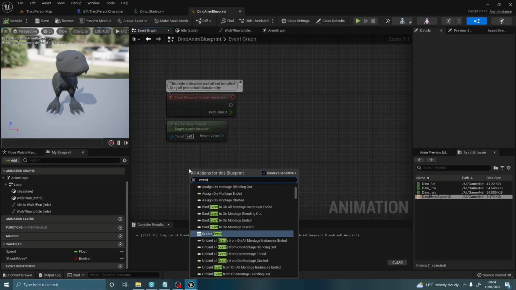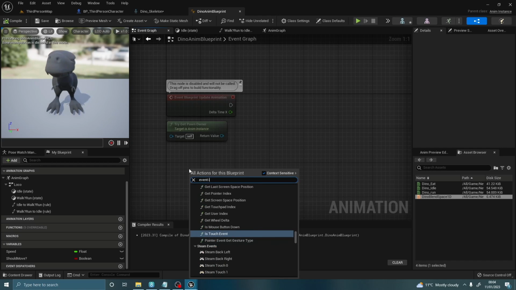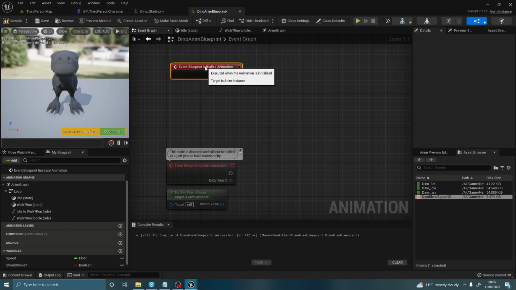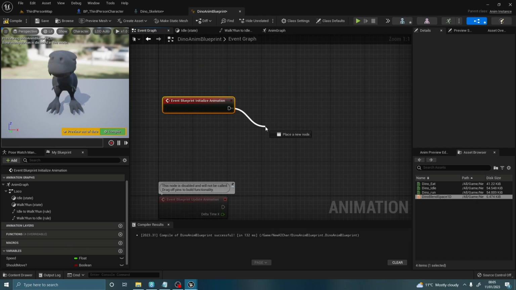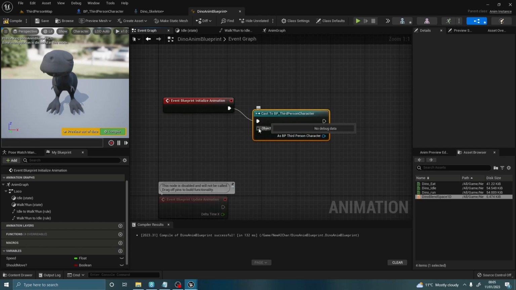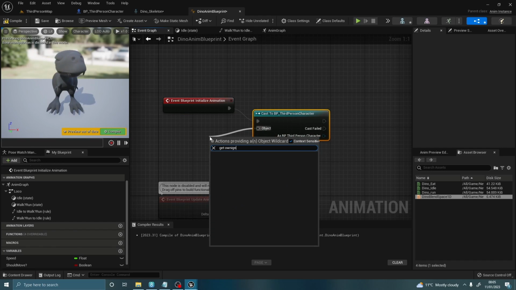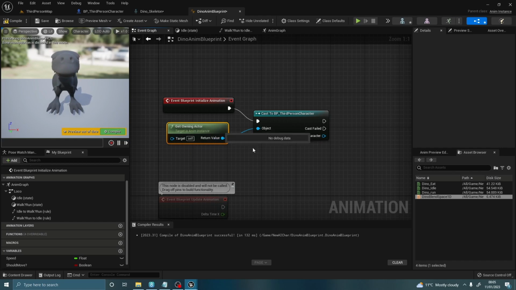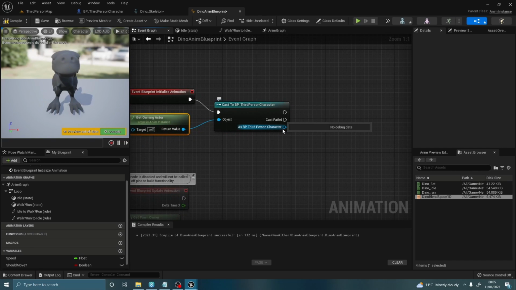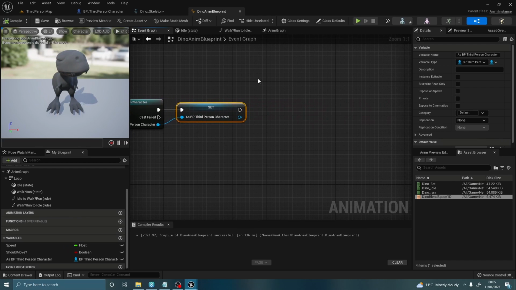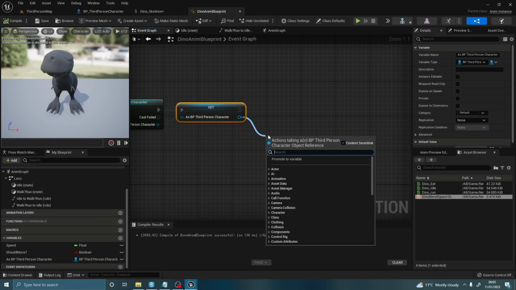So you want to call an event, initialize animation, and we want to cast to our third person character. Okay, and then the object is owning actor. So we're going to get that owning actor. We're going to right click where it says third person character and promote that to a variable, so we get a reference for that down here. That's it. We now want to pull off this and get a reference to the character movement component.